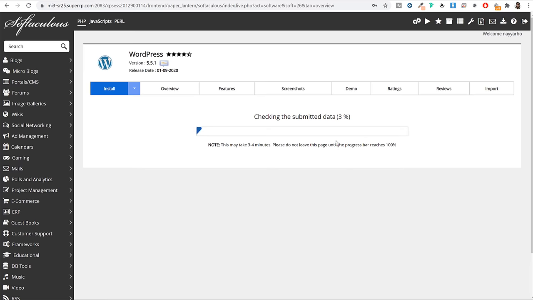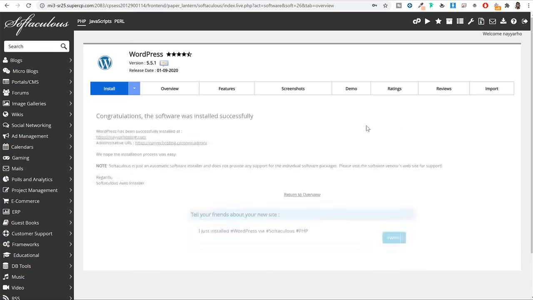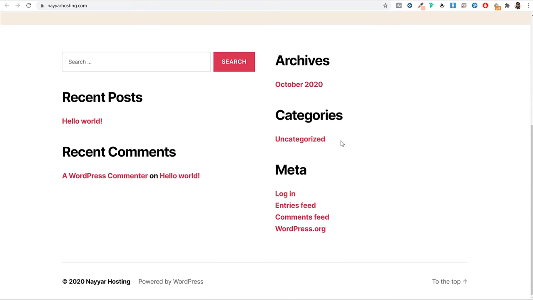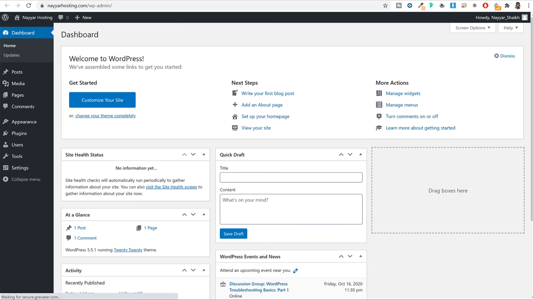Now WordPress has started installing on your domain name, and this will take only a few seconds, as you can see. Now WordPress is successfully installed on this domain name. Now you'll get two links. The first link is your website link, and the second link is your dashboard link. Okay, so as you can see, this is how your website will look right now. And this is your dashboard.